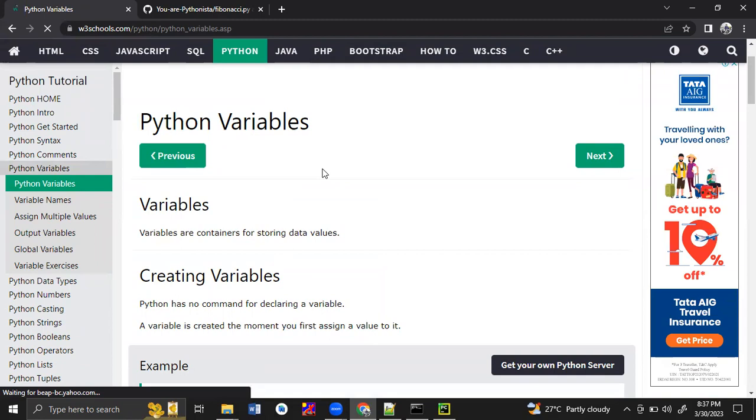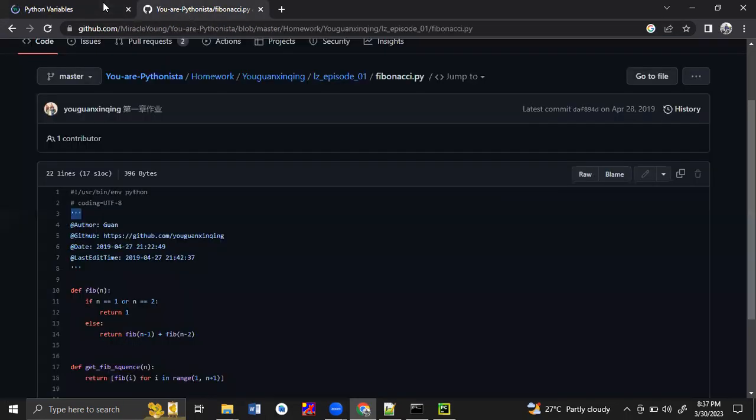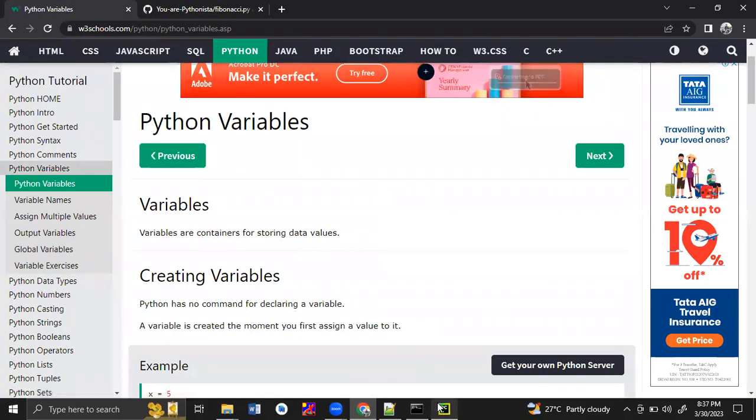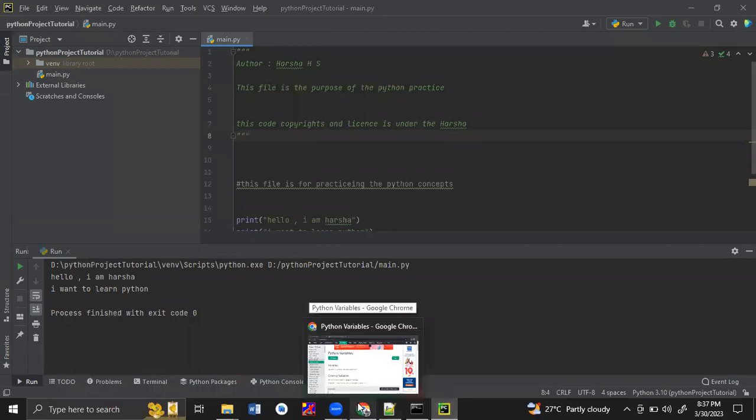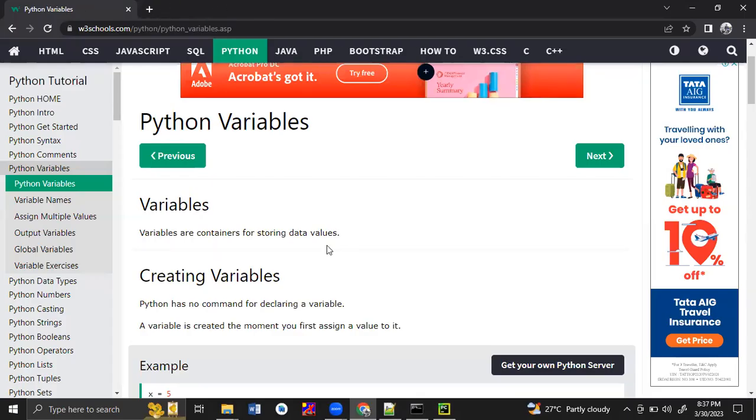Okay, so the next concept is variables. So what is a variable? You can just tell me the general thing, not about the programming-related variable. In general, can you tell me what a variable is?